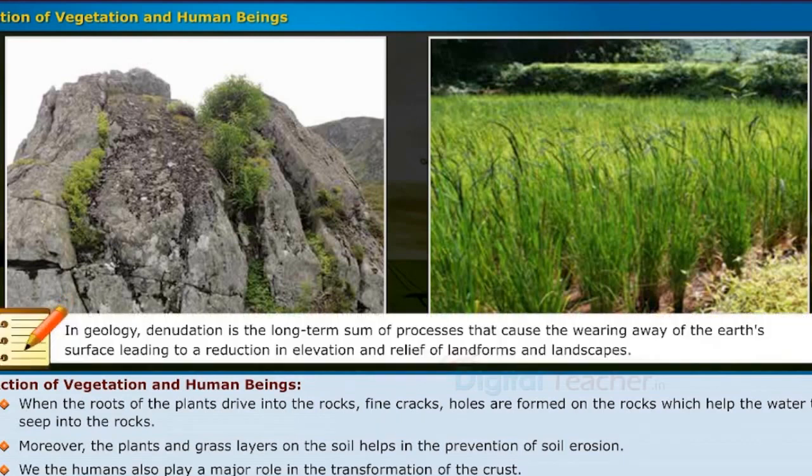Note: in geology, denudation is the long-term sum of processes that cause the wearing away of the Earth's surface, leading to a reduction in elevation and relief of landforms and landscapes.